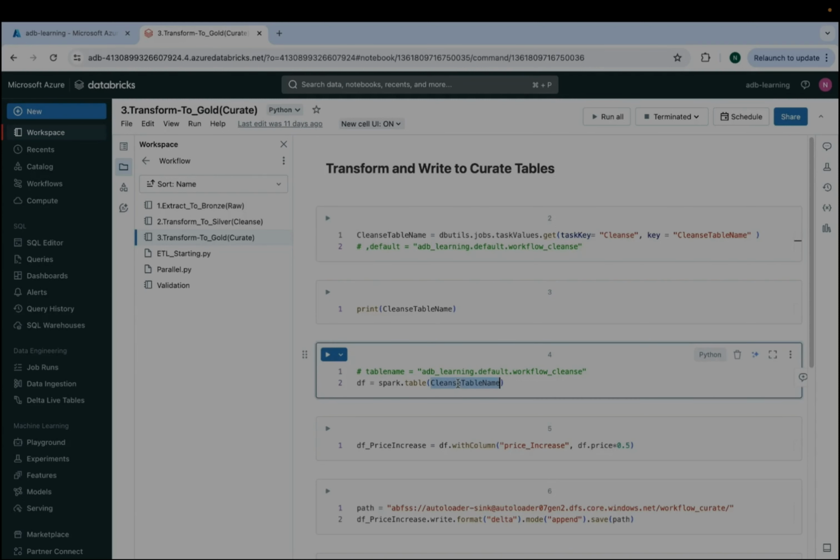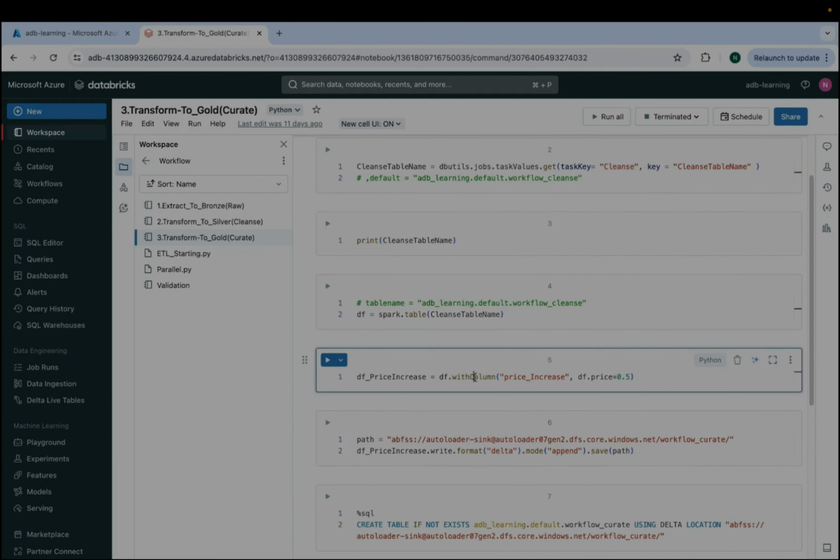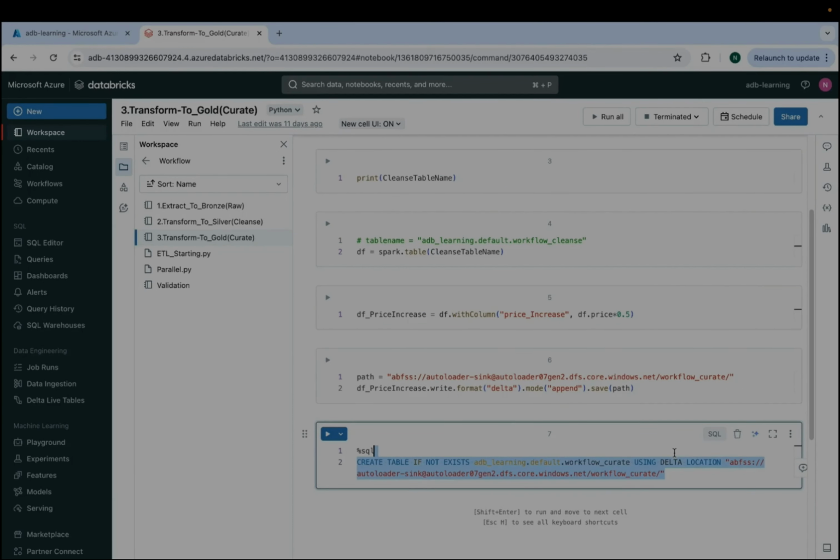By using that cleanse table name, I am reading that data into a data frame and applying the aggregations. Here I am creating a new column called price increase based on the existing price column, just adding 50% to that price column. This modified data frame I am writing back to a Delta Lake table in the curate area. Finally, I am creating a SQL table in the Hive Metastore.